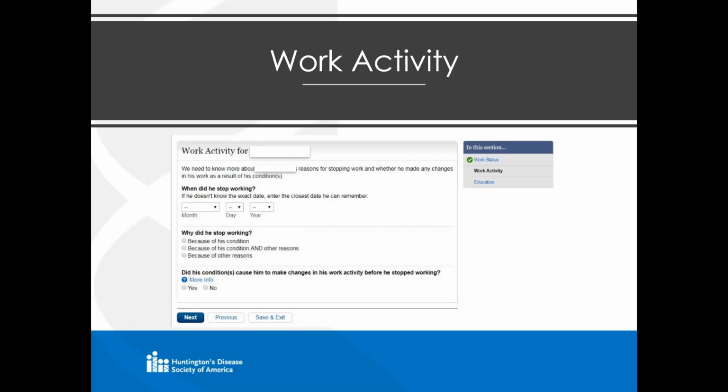And then the next question: does your condition cause you to make changes in work activity before you stop working? This is really important. So if you're given any accommodations from work, check yes. If you went from full-time to part-time because of your HD, check yes. If you were given any special treatment at all, or any kind of changes to your work environment, you need to check yes, and then list everything that was different.